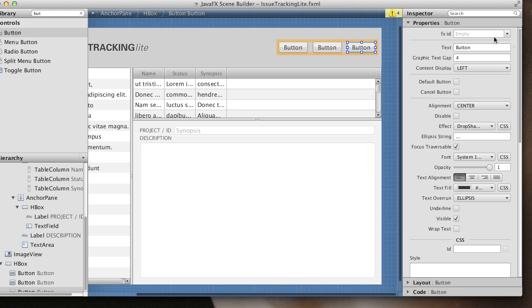Now for each button, I need an ID. So we have delete issue, and the text to be displayed is going to be delete. The second one is going to be save issue. Pretty good. And the first one is going to be new issue. So you saw how we use all the IDs available. Okay.